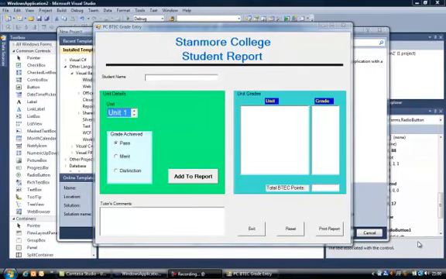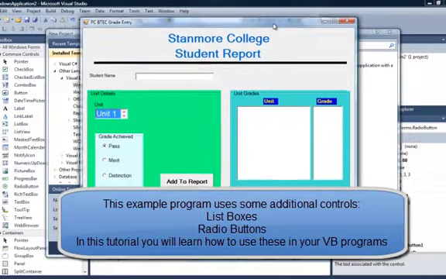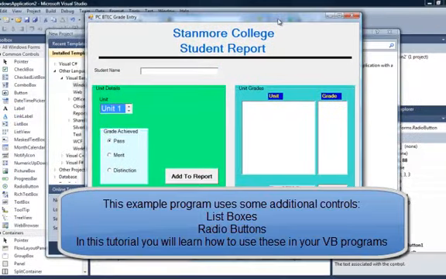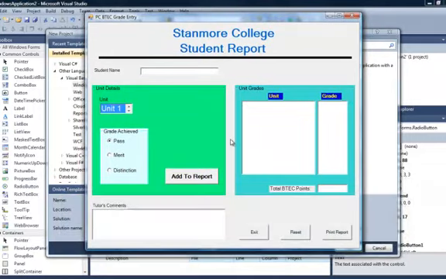This tutorial is going to introduce a few additional form controls in Visual Basic that we haven't used up to now. The controls I'm going to use are demonstrated on this short report program. So this is a program, a completed version, that allows a tutor to put in a student report on the BTEC units they've been doing and what grades they've got. So let's have a look at the program.